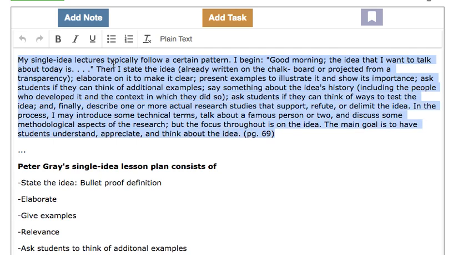My single idea lectures typically follow a certain pattern. I begin, good morning, the idea I want to talk about today is ... Then I say the idea, write it on the chalkboard, etc., etc. This is actually really cool. Ask students if they can think about additional examples, say something about the idea's history, ask students if they can think about ways to test the idea, and finally describe one or more actual research studies that support, refute, or delimit the idea. The process.